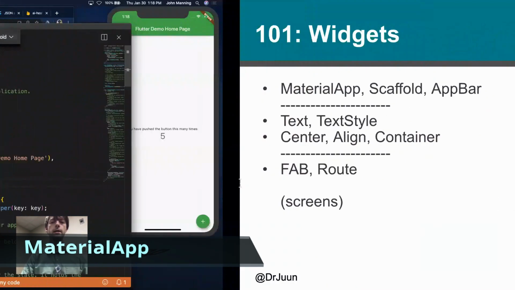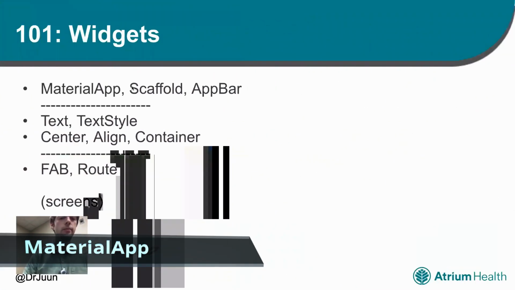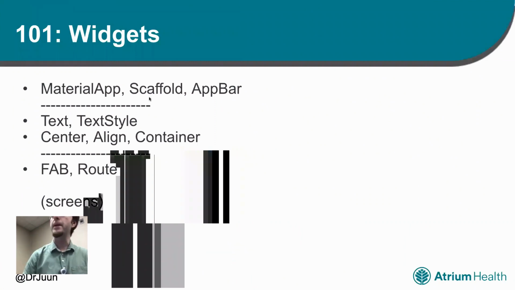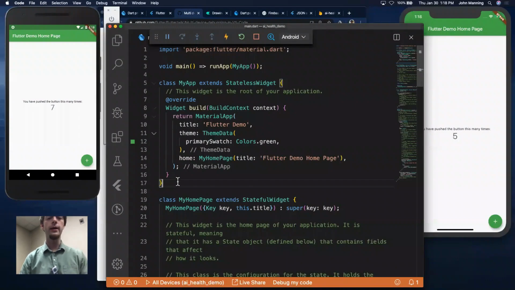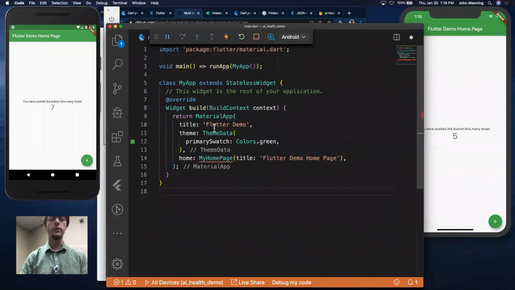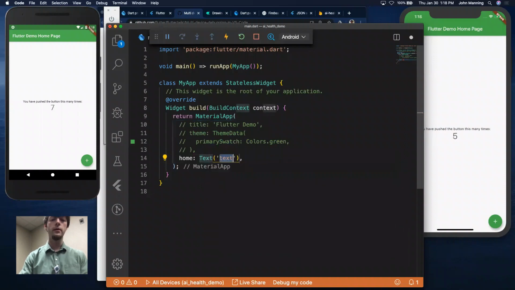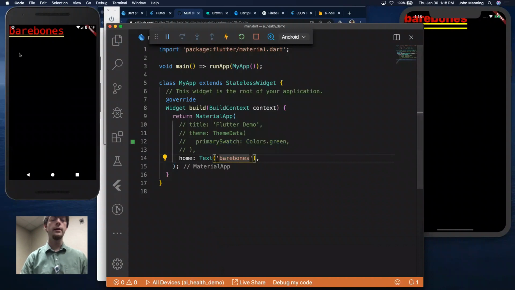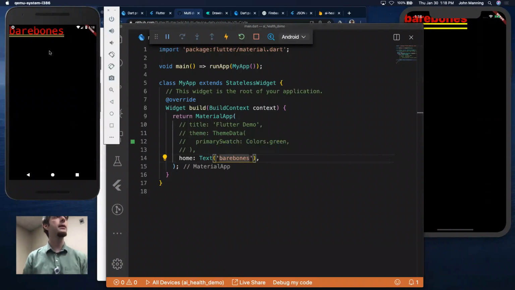Cool. And if you are wondering, now that we have our app running, what is the bare minimum that you need for an app? And the answer is, as far as I know, MaterialApp. So if I got rid of all of this code, I got rid of my title and my theme, and I just made a little text widget that says bare bones, and I hit save, there it is. This is the bare minimum thing that I need for an app to run. It doesn't look that great.